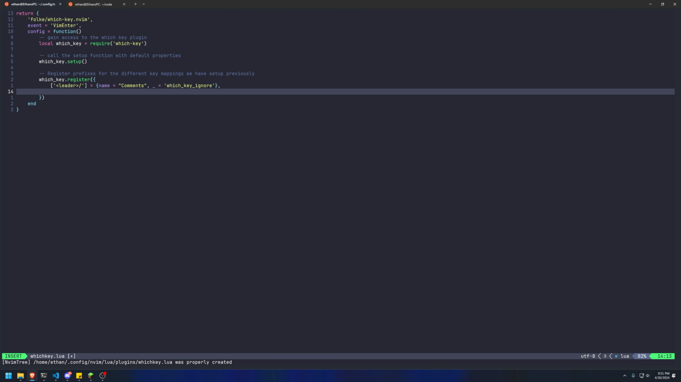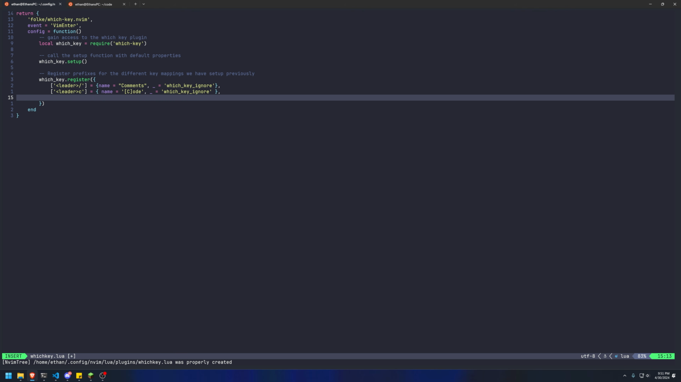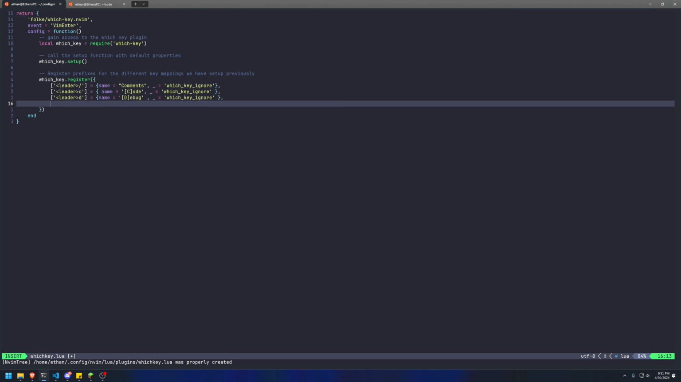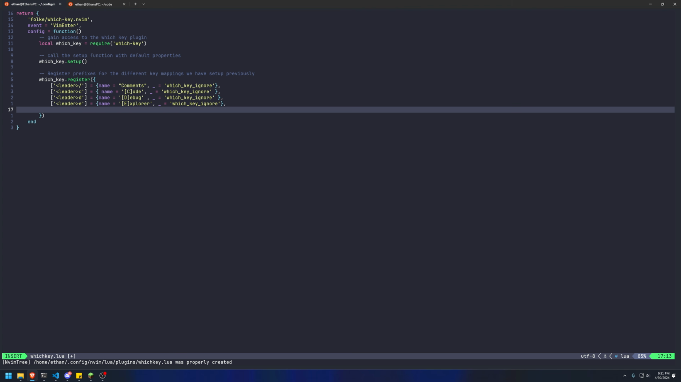Next, let's set up one for our code. So we're going to say square brackets leader C. This one's going to map to our code related key maps. Next, let's set up one for debug. So once again, we're going to say square brackets and then leader D or space D. Next, let's set up one for explorer. So this one will be square brackets leader E for explorer. We're going to set one up for our finding. So here we'll say square brackets leader F for find.